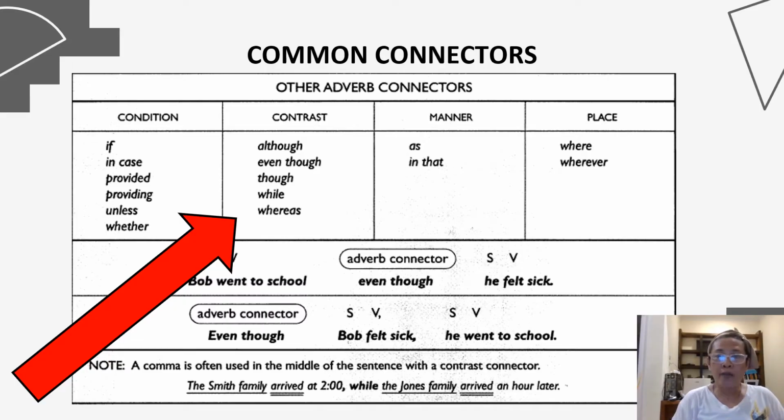So, yang namanya common connectors itu ada 4. These are used for adverbial clauses: condition, contrast, manner, and place. Untuk hari ini kita akan mempelajari adverbial connectors for contrast. Contrast itu adalah menyatakan sesuatu yang berlawanan. Misalnya A tetapi B, positif tetapi negatif. Nah, you can see that contrast itu ada although, even though, while, whereas, tapi masih ada lagi yang lain ya.